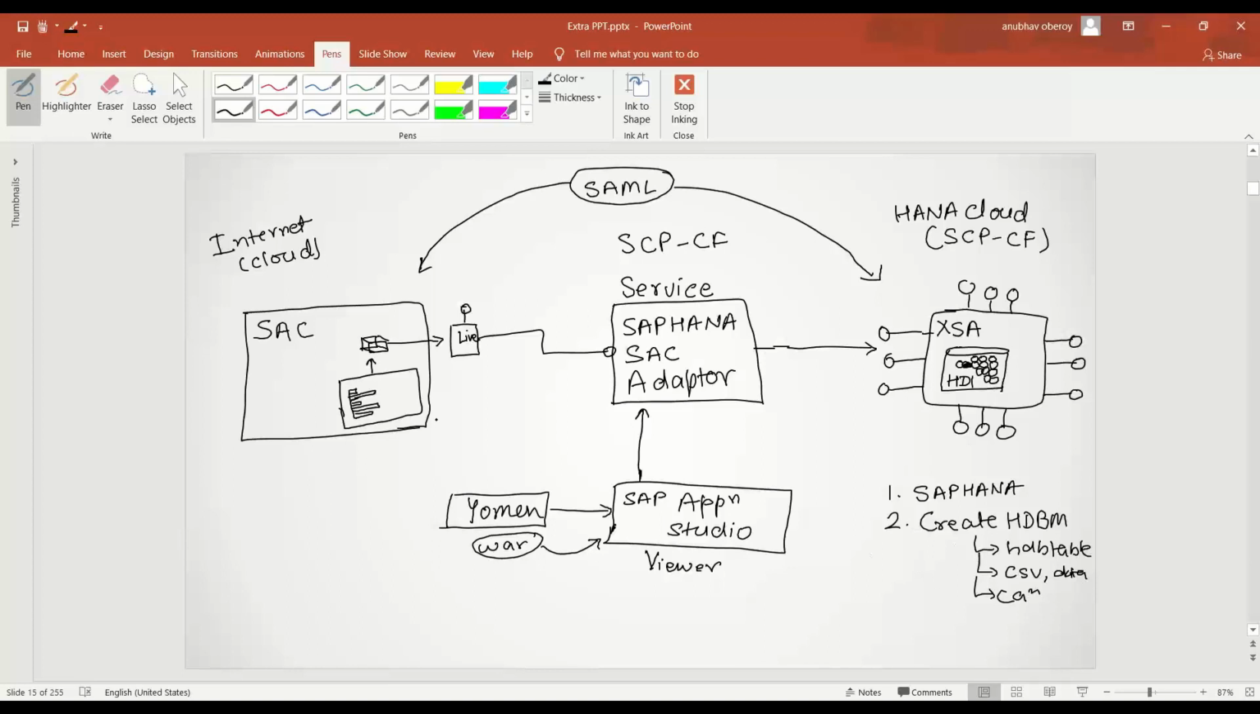So all of this I have already done. I'm just going to show you how exactly these things are working together, and we'll see how to build this story in SAC with the live data connection. So let me just go into the system. We'll first start from the right side.